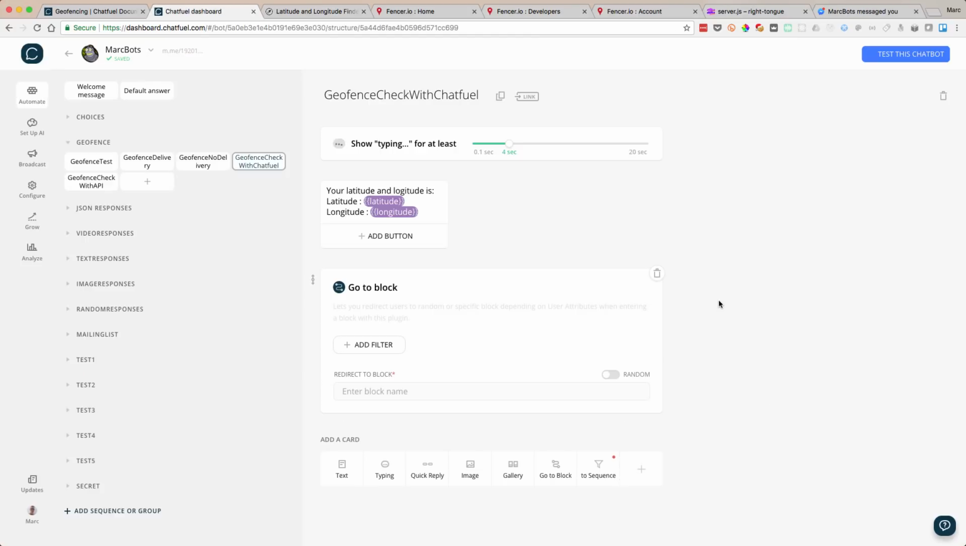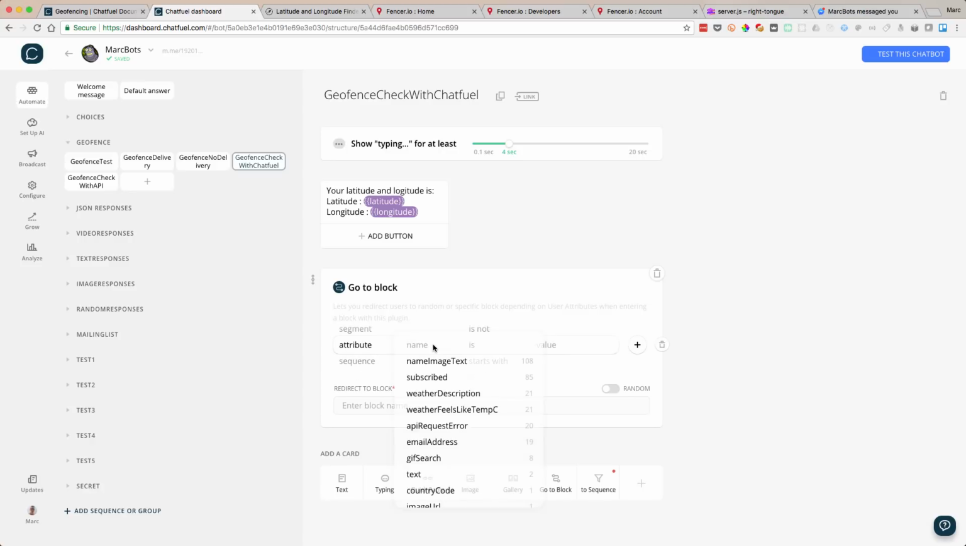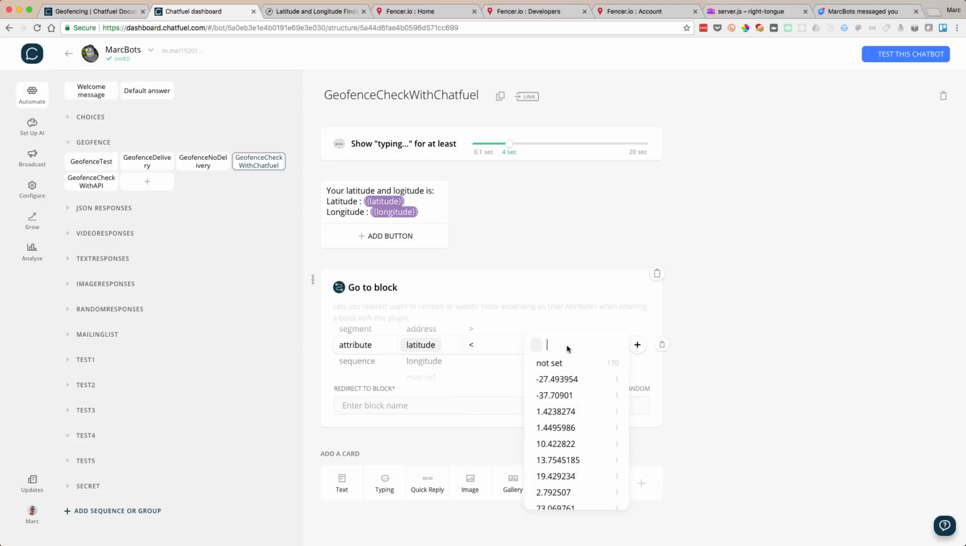Okay, so we're going to add some filters to our go-to block, and this is going to determine whether we can deliver or not. So we add a filter. Our first attribute is latitude. We're going to check our latitude and say, is it less than, and the number I said before was 53.380. And the next thing we're going to do is add another one.